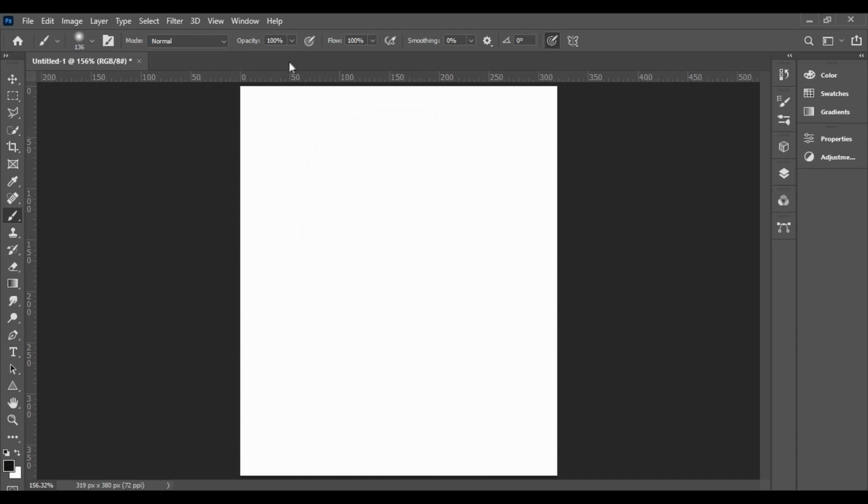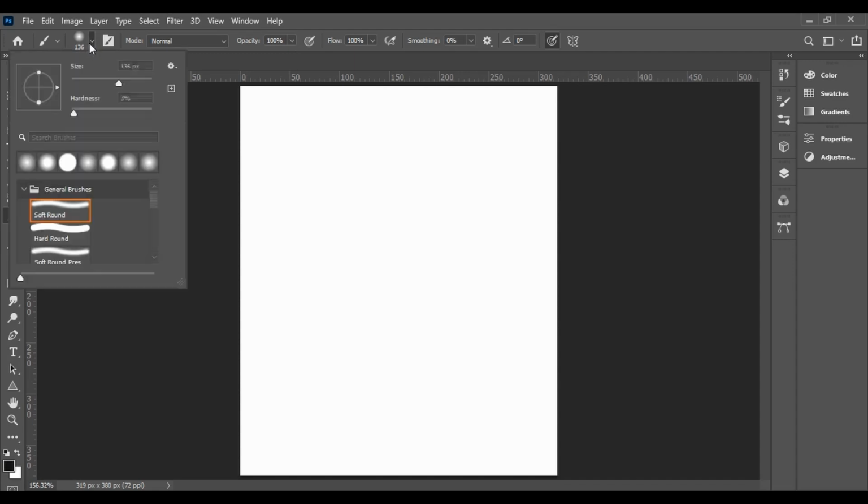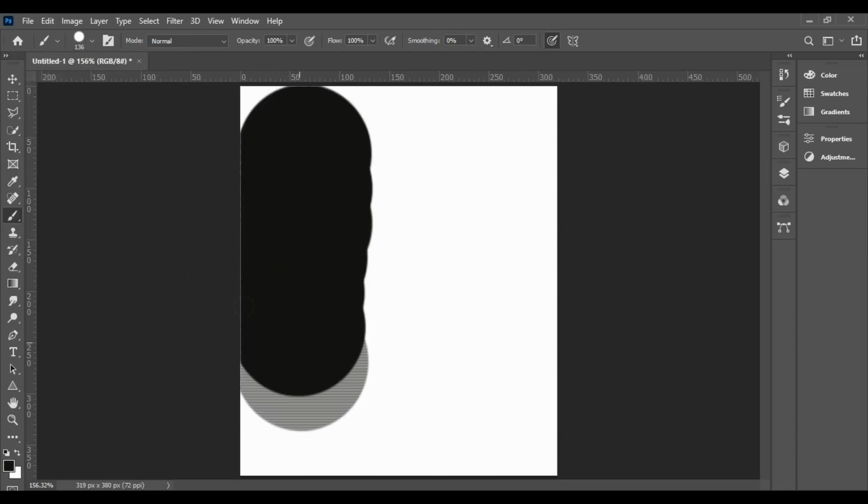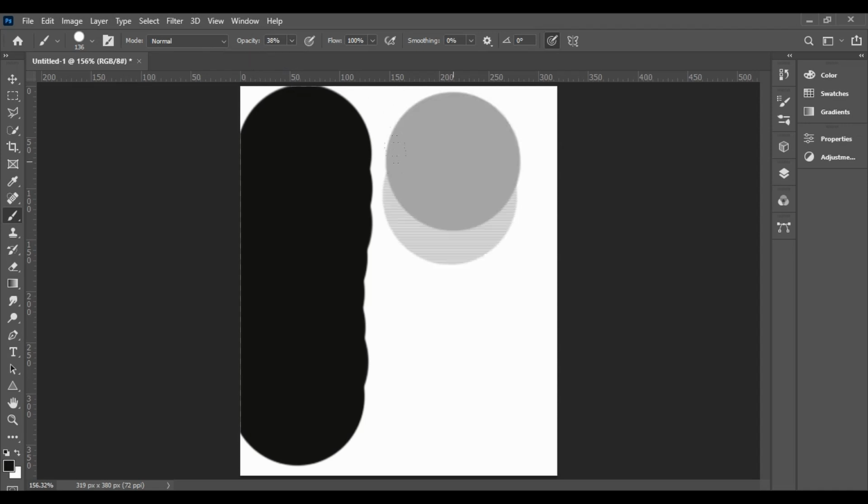That being said, let's move to opacity. For you to understand opacity, I had to increase my hardness to 100% as it was before. Now this is what opacity does. When I apply my brush with hardness of 100% and opacity of 100%, and then reduce the opacity to, let's say, 38%, when I apply it, you can see that it is lighter than when it was at 100%.